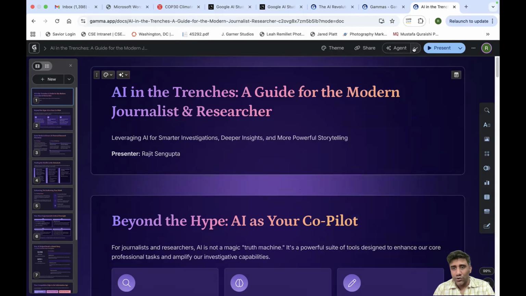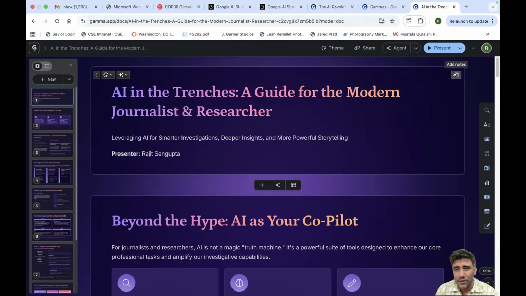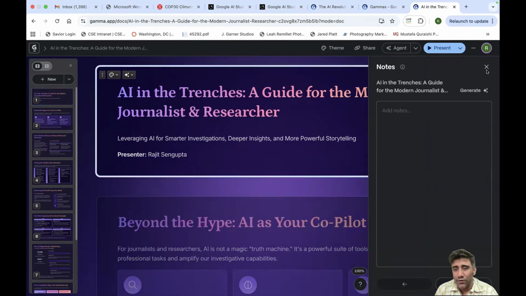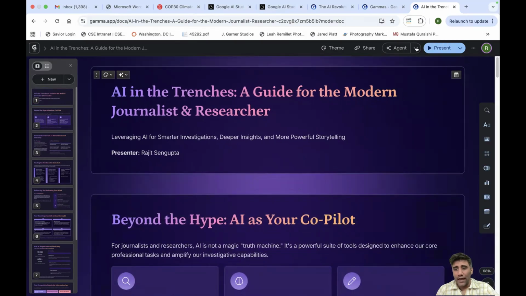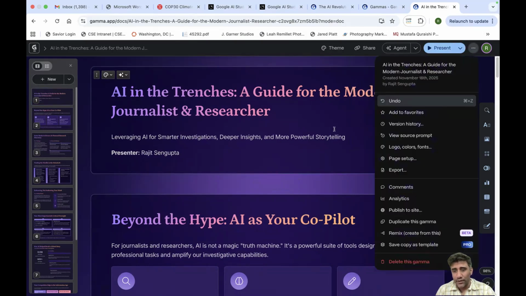And what you can also do is edit all cards, or you can edit individual cards, and you can suggest what changes you want. It can make a holistic change instead of going through each one of them individually. You can add notes when you're presenting, and the notes will be visible to you. You can also present directly from here, or you can also download it.